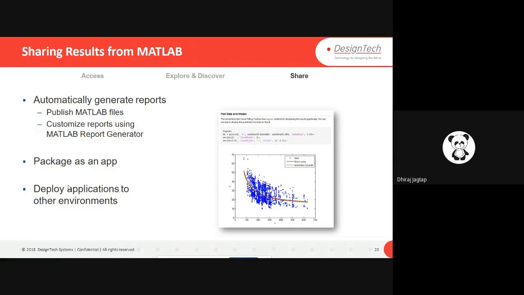Okay, so automatically you can generate some reports. We saw how we can generate reports for it. Okay, and we use these reports for publishing kinds of things, or in project things. You can also customize it further.